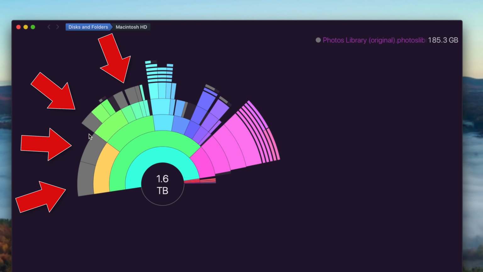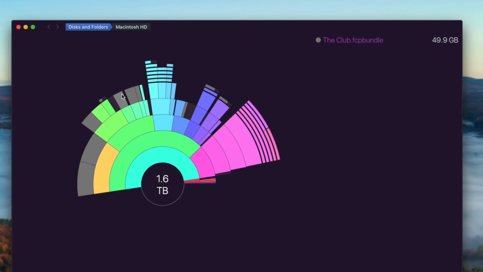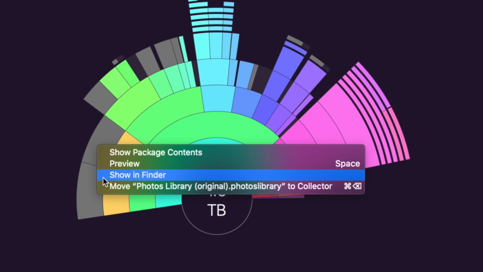So, for example, when I ran this on my computer, one of the areas where I immediately focused on were these gray chunks. When I clicked through these, I found a duplicate photo library, a few video projects, and a few individual video files. Another trick that I wanted to mention is that if you need to further inspect any of these files, you can just secondary click, which will reveal an option to show in Finder.